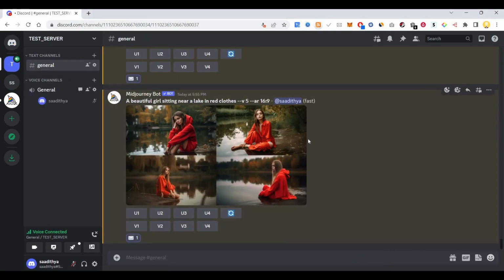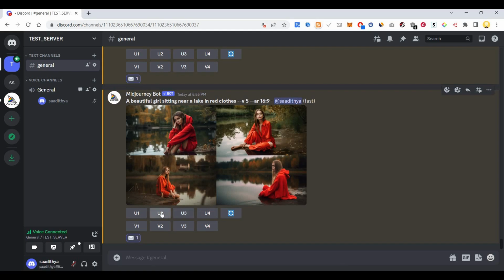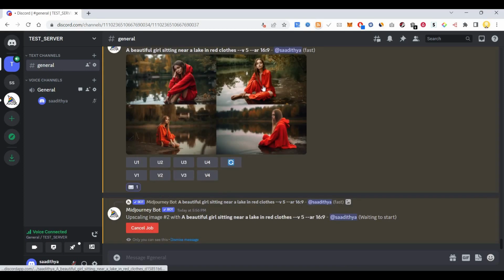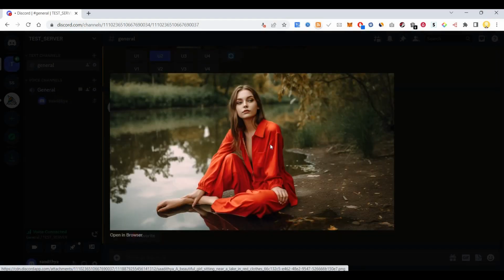Now if you want to get the seed of the same thing in version 4, that is if you don't use the v5 tag, then first you will have to upscale that image. After that you have to click on the envelope to get that result. Let me take this. I'm going to upscale the second one. The second image is going to upscale. V1 and V2 are for variations of that.